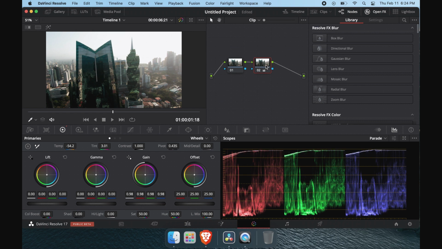And then we're going to pull our lifts down. And actually, we're not going to do that. We'll leave our lifts up a little bit. Okay, now for the actual grade. So we color corrected it just a little bit, and now we've got our grade on here.